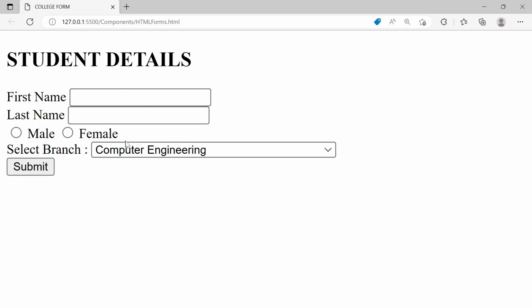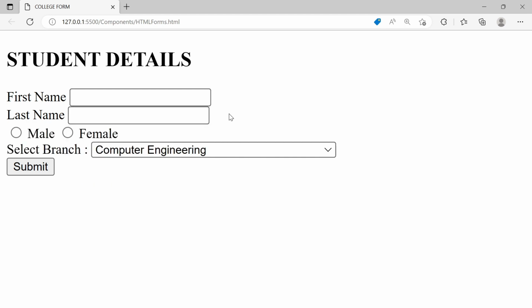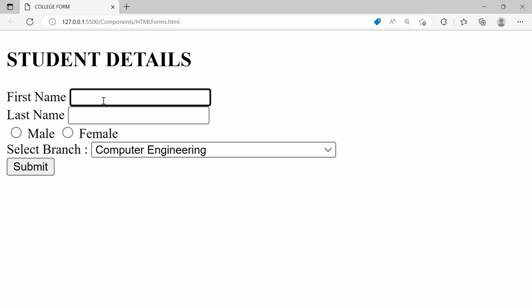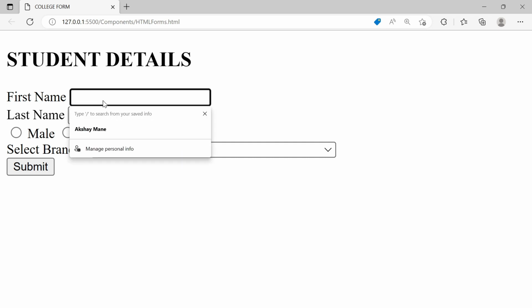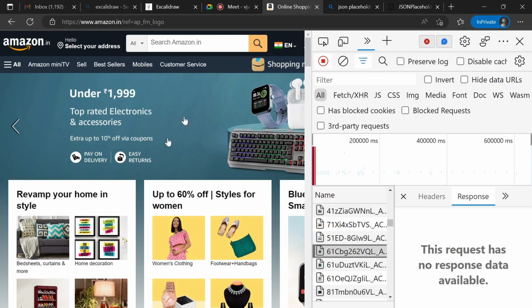So see, nothing is in focus, and if I click on it, then only it will go in focus and the cursor will show up. If you want to guide the user, you can put autofocus on one field, so it will be focused on page load itself, and the user can directly put in details, because the cursor is available and focused. If you see on the Amazon page, let's see.